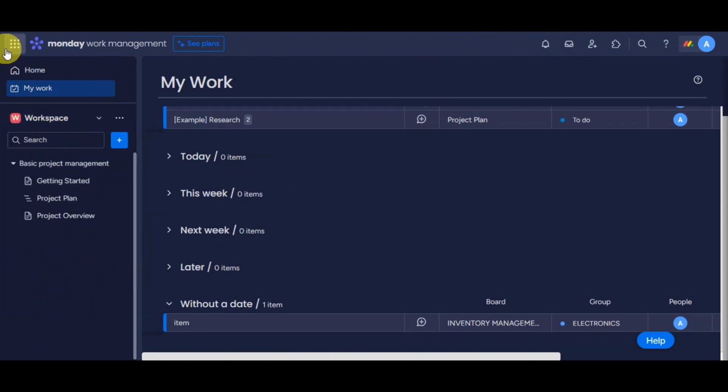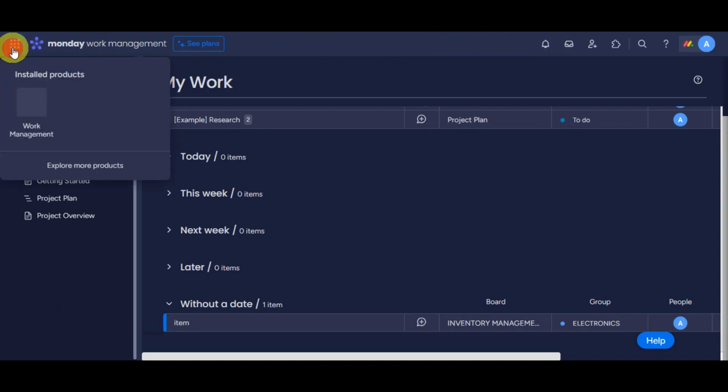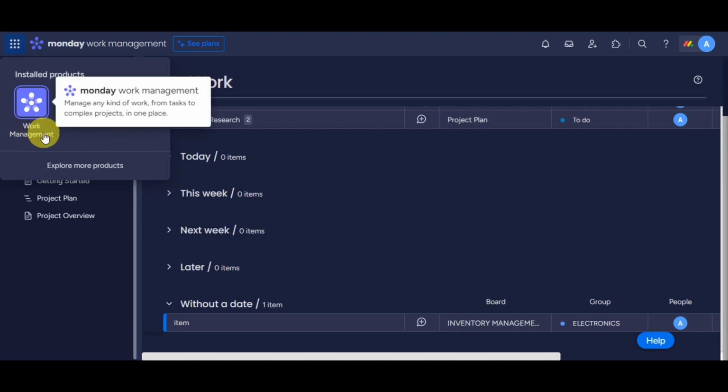Let's try to learn the things here on the upper part first. So these are the installed products that you have on your Monday.com. You could explore more products that are offered by Monday so that you could go ahead and use them. But as of the moment, we're currently using Work Management. This is to manage any kind of work, from tasks to complex projects, in one place.